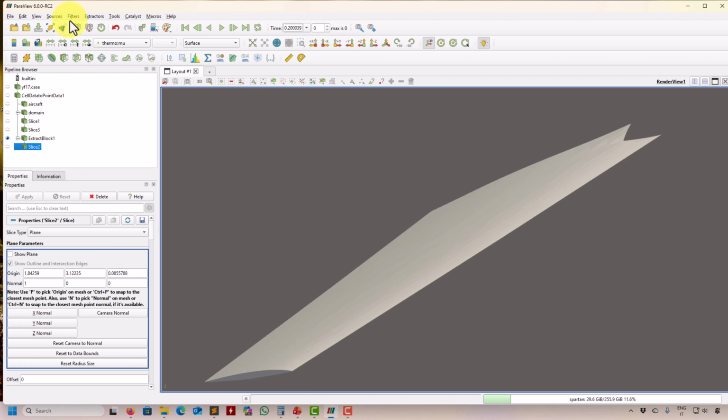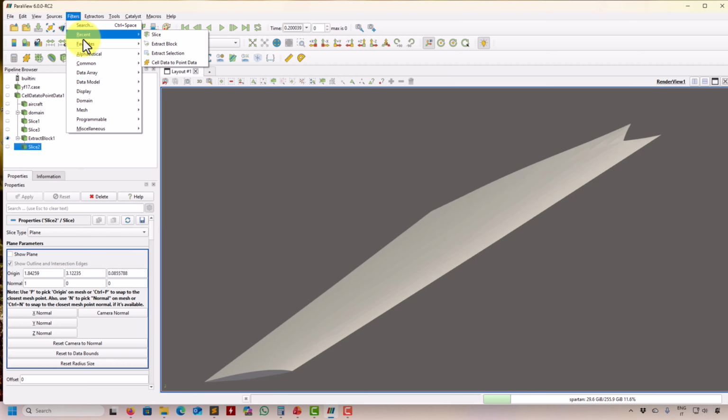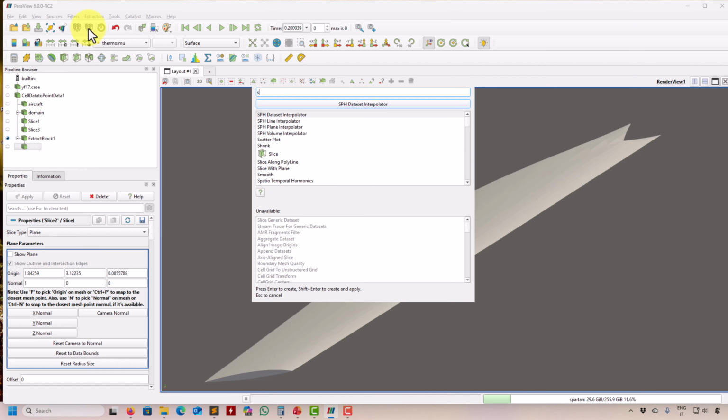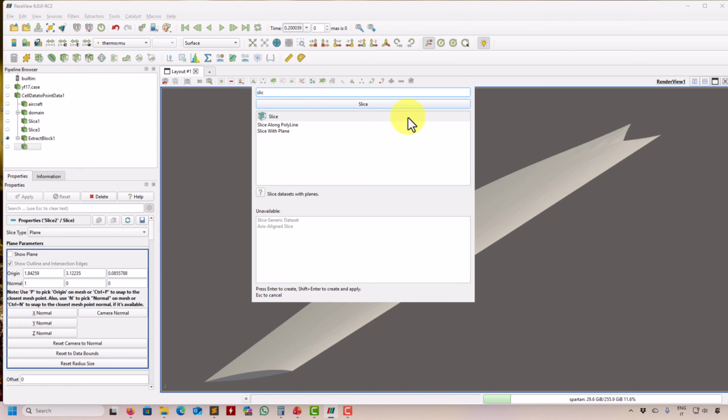What else? Okay, by the way, so as you go to filters, also talking about go search, you have a slice and you have slice, creating a plane. You can also slice along a polyline and slice with plane. So a little bit more advanced features. And then these ones are unavailable. What I was mentioning, that these are, you need to select the right dataset. So see, this one is telling you that you need a VTK generic dataset. So you need to select here.